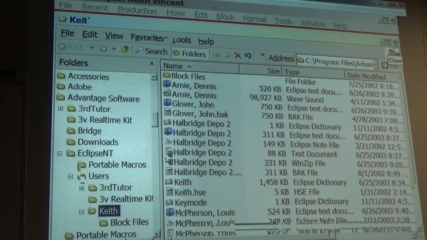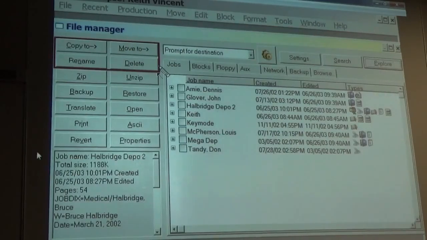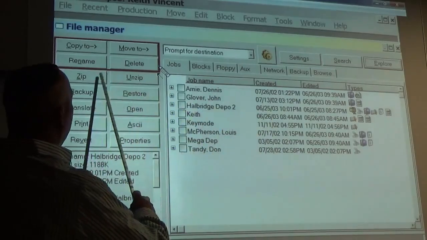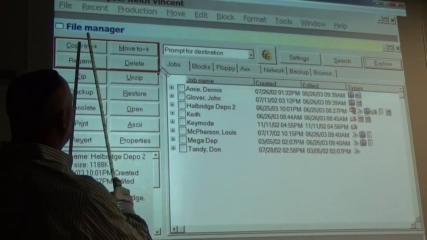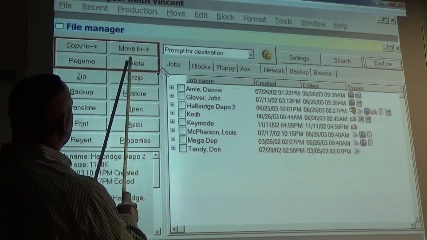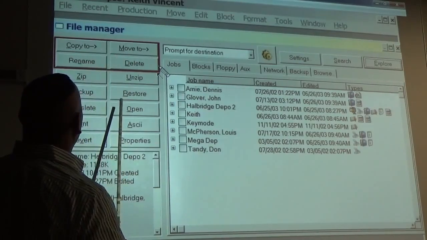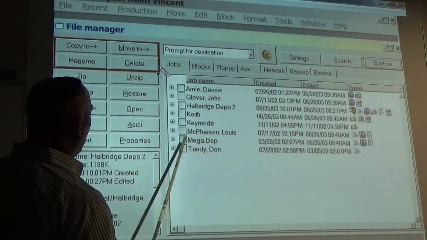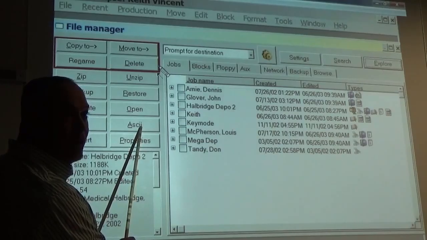You can also easily rename. So what it does is it comes in here, and you can do a bunch of different things. You can copy to something, move to something, delete, rename, zip, backup, restore. You can even do ASCII here, okay?